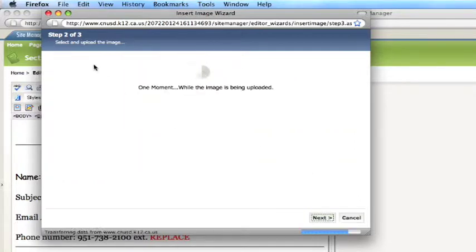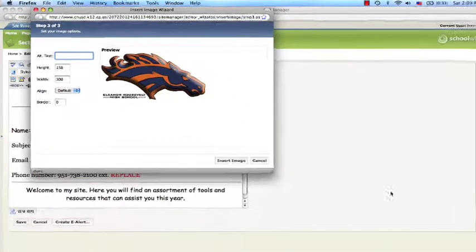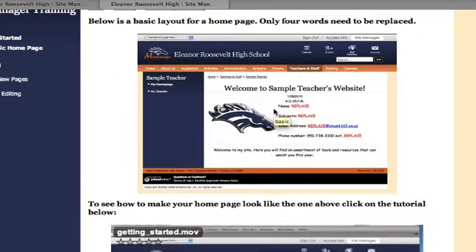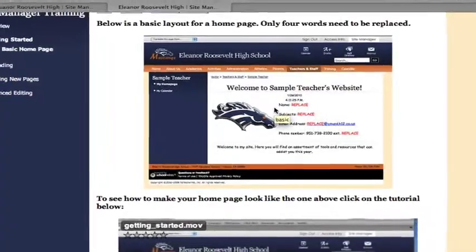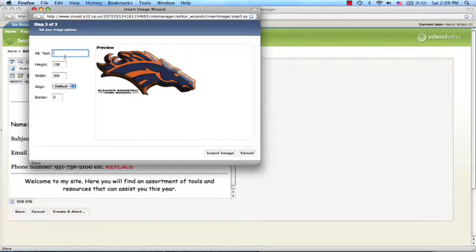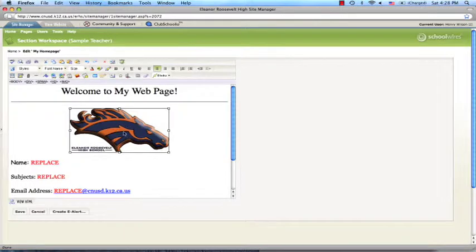Click Next. And then it's going to give you an option, actually mandatory, to put alternate text. And what the alternate text does is whenever you have an image, if you leave your cursor over it, there's some text that comes up. And that's what's going to be seen by the public. So make sure you put something that's appropriate. And then insert image, and there you have it. You just uploaded an image.